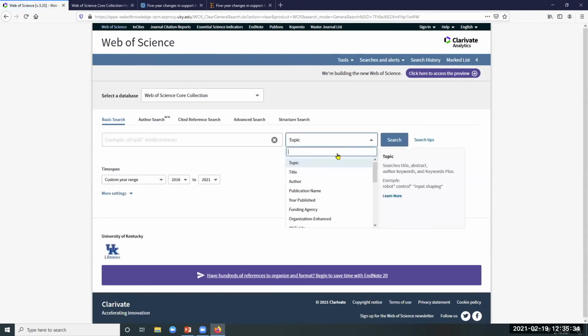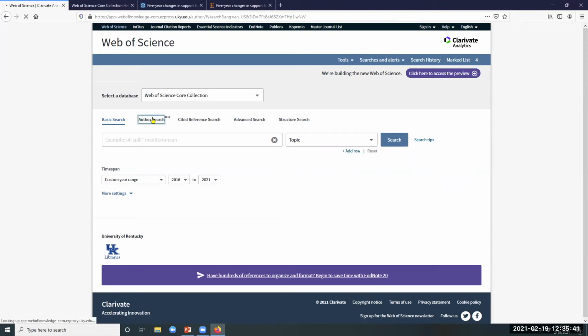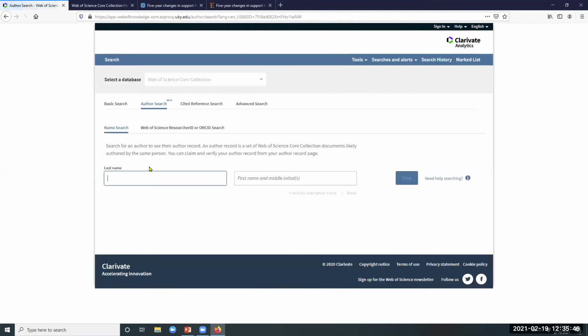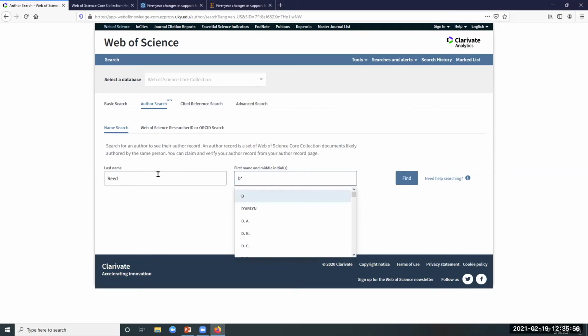So you can also search by author. You can do an author search, and this is the one that I want to do. I'm going to do Reed. I'm looking for Deborah Reed. She's a nurse researcher here at the University of Kentucky. So I'm trying to see what her publication record is.